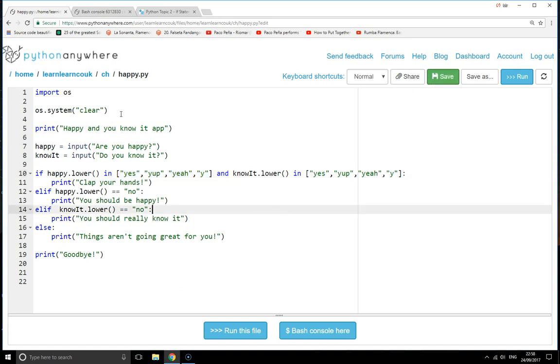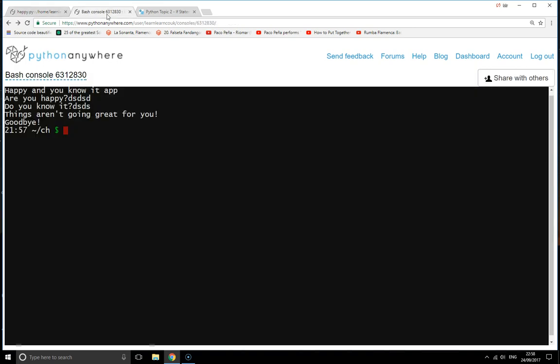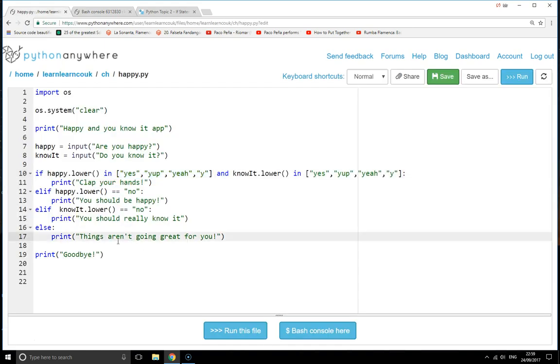Don't believe me? Let's make sure it works. You could have a go at changing these in a bit. I'm not going to do it for you, but you could have a go at doing a similar thing for the no and the no there. There we go. Are you happy? Yeah. Do you know it? Yep. Clap your hands. There you go. Perfect. So this now accepts multiple responses, and it could be lowercase or uppercase. Let's just try that. Yup. Yeah. There you go. So already we're starting to build quite advanced programs here that can cope with different data inputs and go down multiple paths. So that's quite clever.